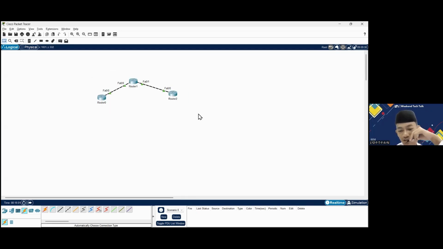And if we try to ping again from router 0 to router 2, you can notice that at the bottom the status is successful.